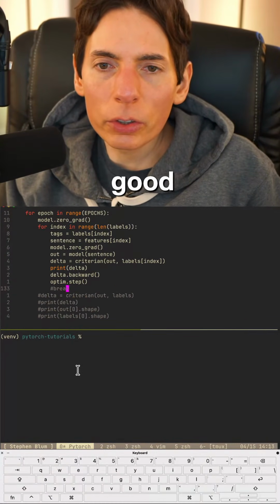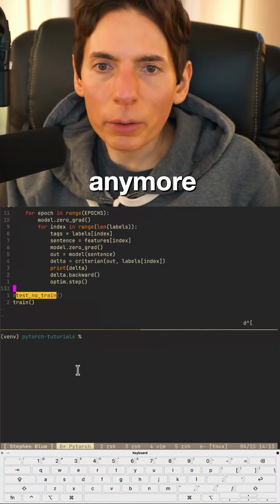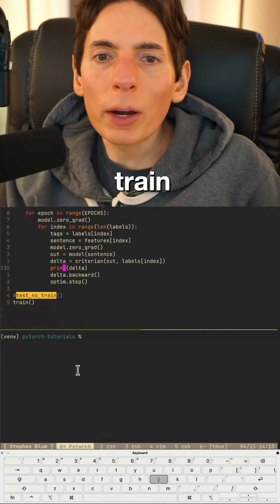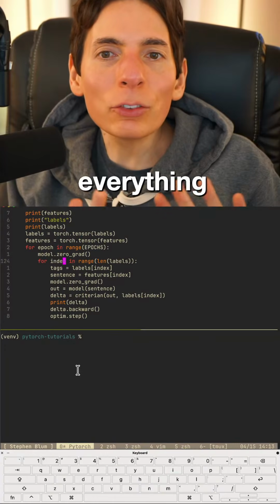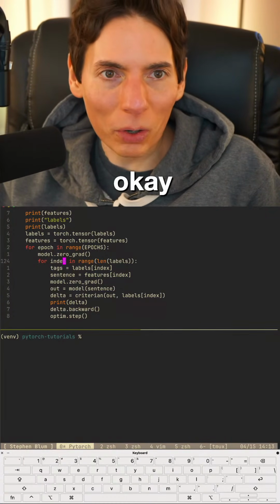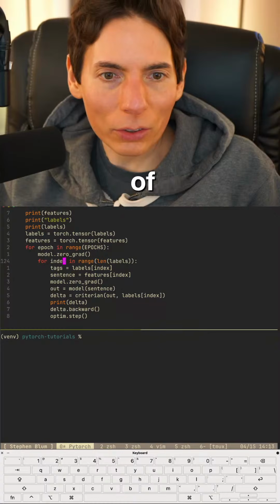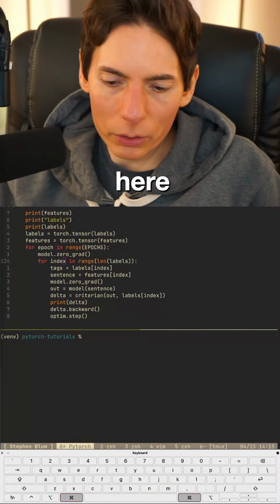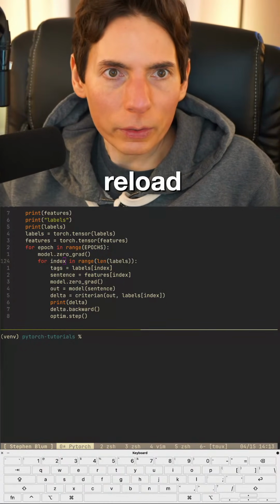Okay, I think we're good to go. Let me delete the stuff we don't use anymore. And this will train our model. If everything's in the right spot, it should work. Okay. So, I'm actually kind of curious, you guys. Where are we at here? Let's reload that.